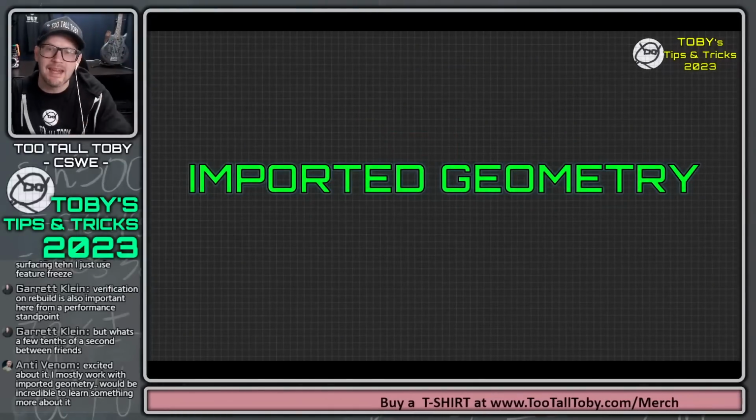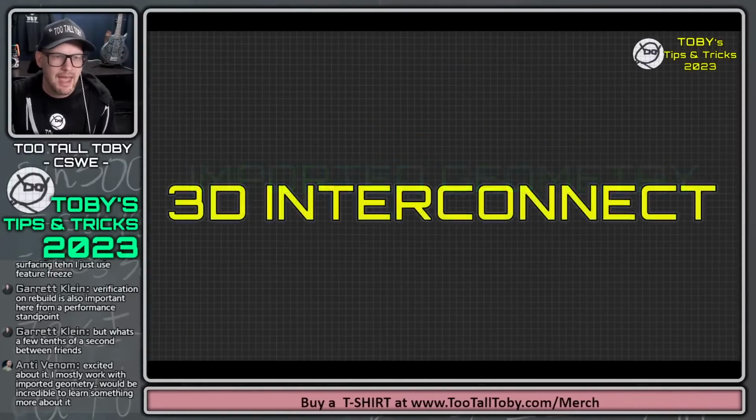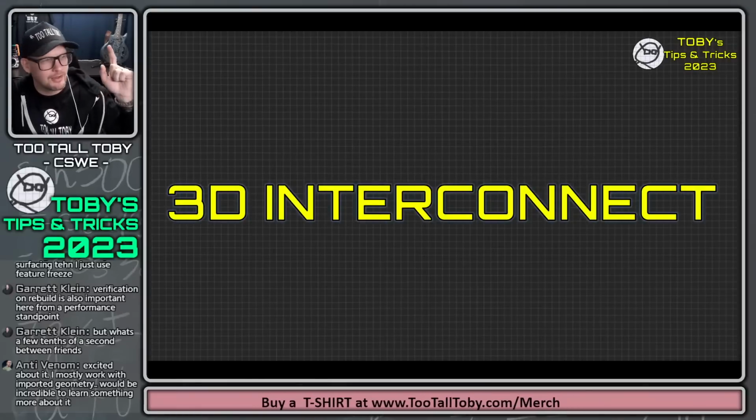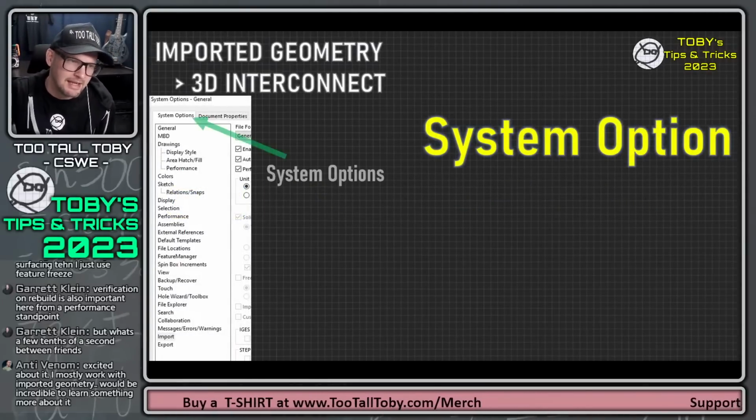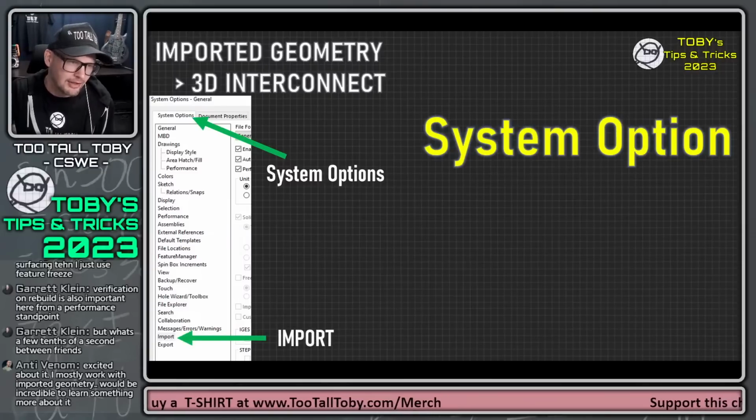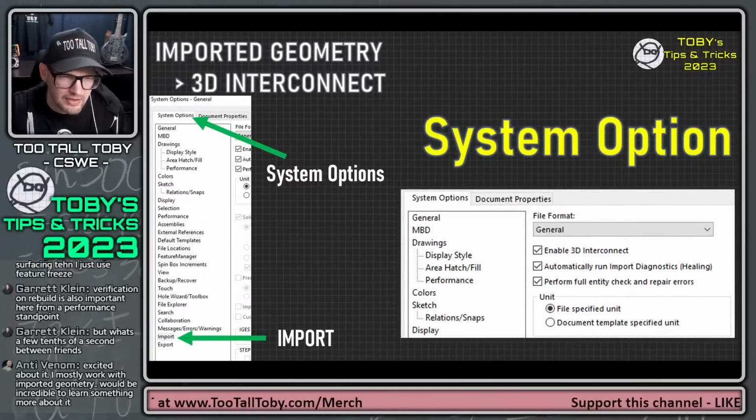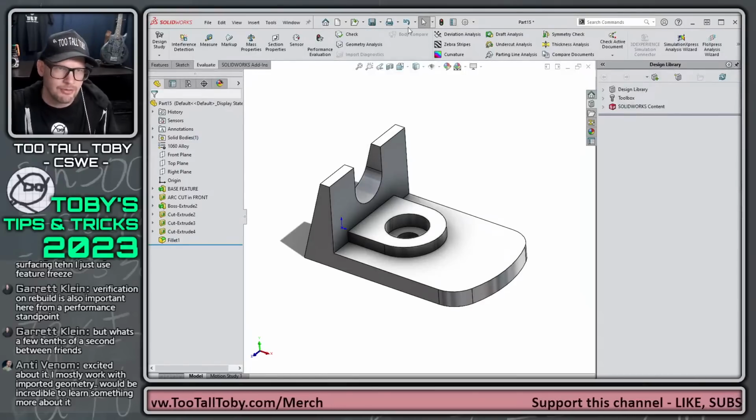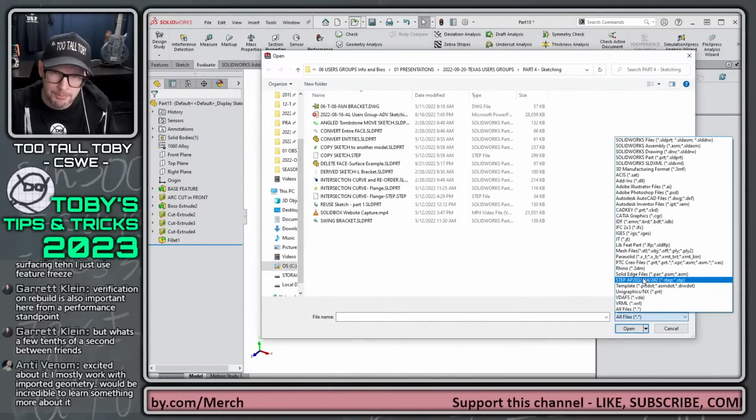So with that, let's get into the next section of this presentation, imported geometry. And with imported geometry, the first thing I want to talk to you about is what's called 3D interconnect. 3D interconnect is a setting. It's found in your system options, and it's under import. What 3D interconnect will do essentially is give you a container file when you go to open a non-SolidWorks file, an imported file.